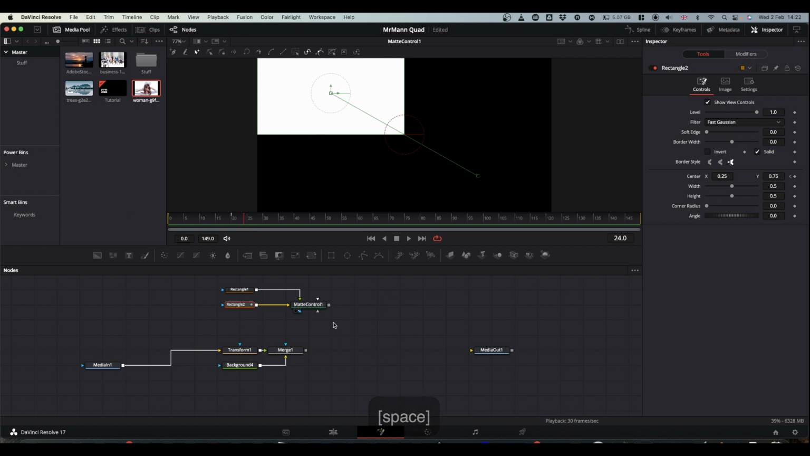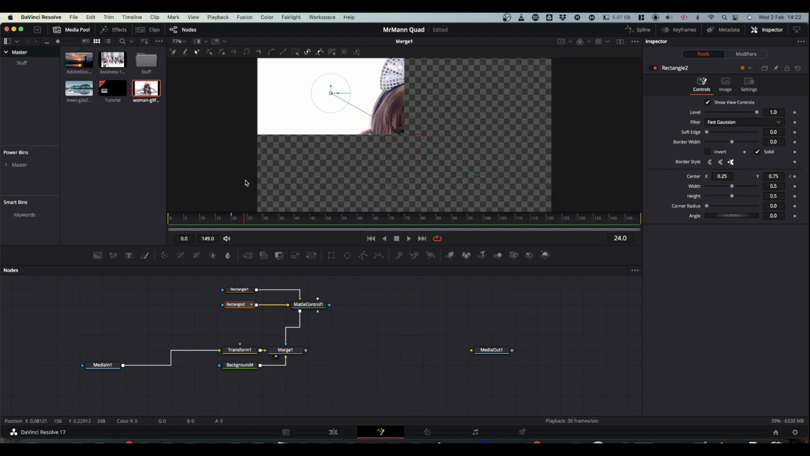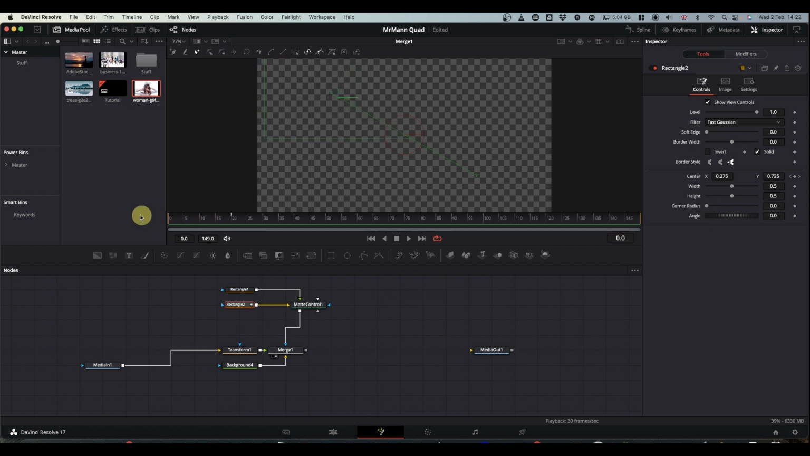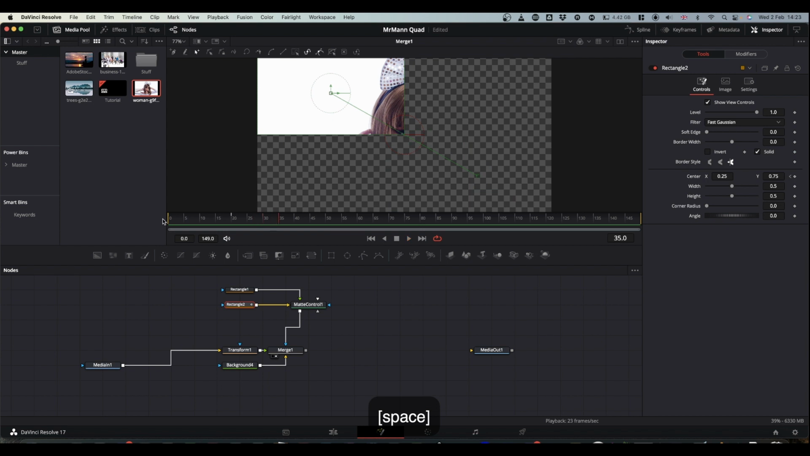And if we now attach that to the blue mask input of our merge node and view the merge node, what you can see is that that top corner of the girl gets revealed.